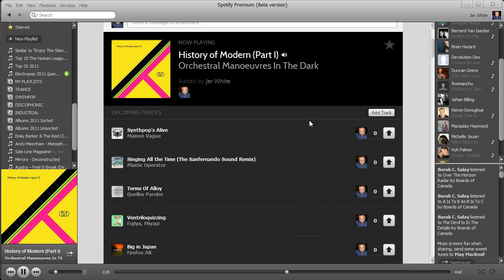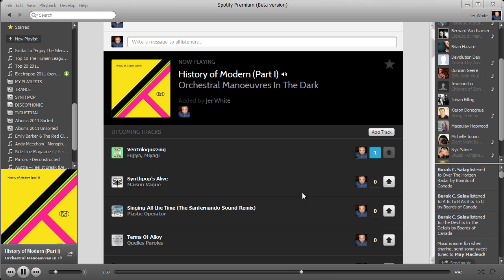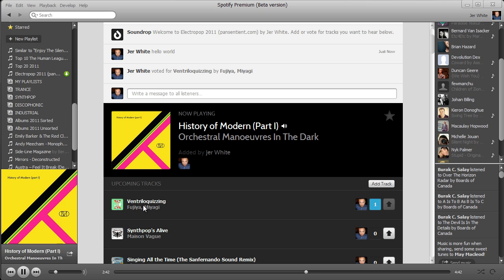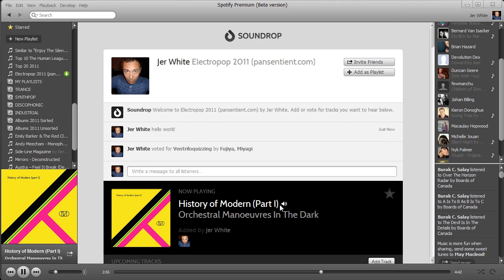Now the songs that are playing, what you do is each song has a little kind of vote up button. So say for example I wanted this Fujii Miyagi song next, I'll hit this up button to upvote it. So you see that track now jumps up to be the next playing track. Now you won't really see it with just me in here, but every time someone votes for a track, you'll see their faces appear here.